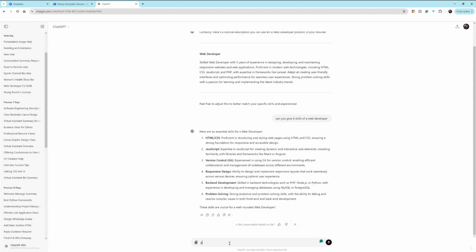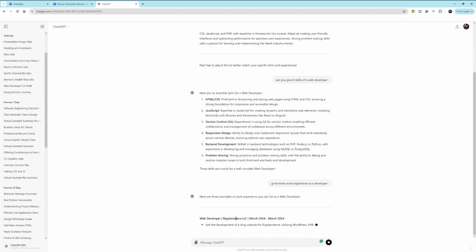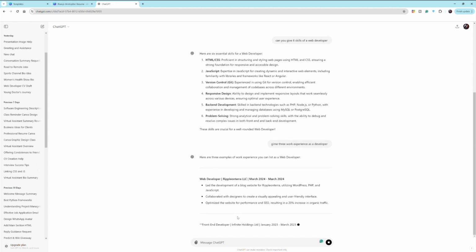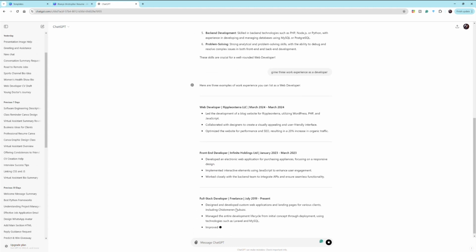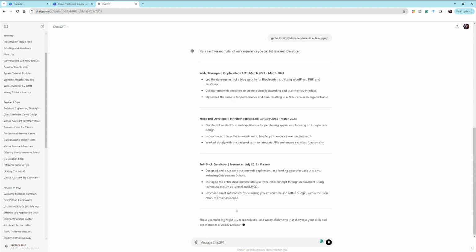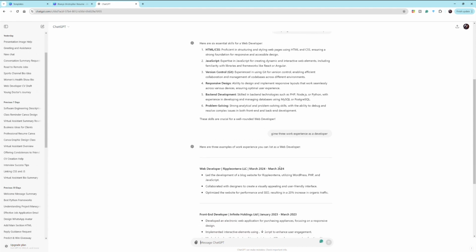Let me give you an instance. Let me prompt ChatGPT and say, give me three work experiences as a developer. It's going to prompt everything I've done in the past because I always update ChatGPT. You can see web developer, one of the jobs I did, front end developer, another job I did, full stack developer, freelance, what I'm doing currently. Good. So this is perfect because it's what I did.